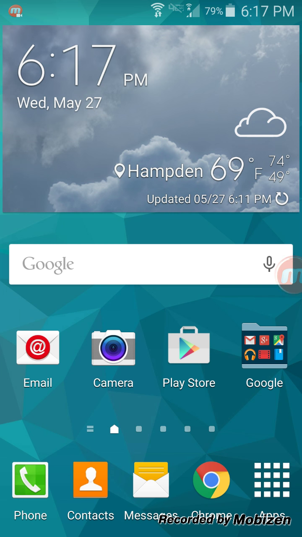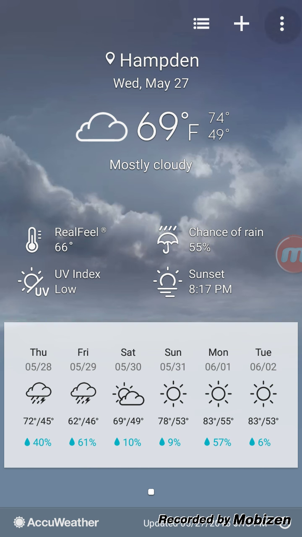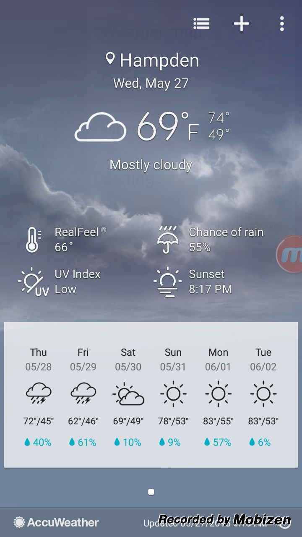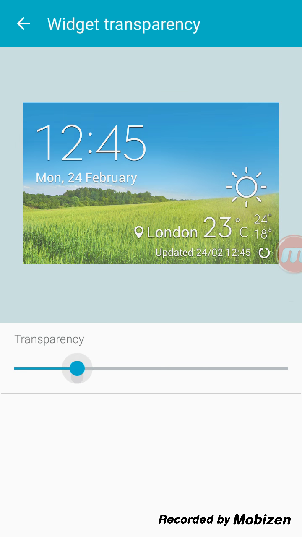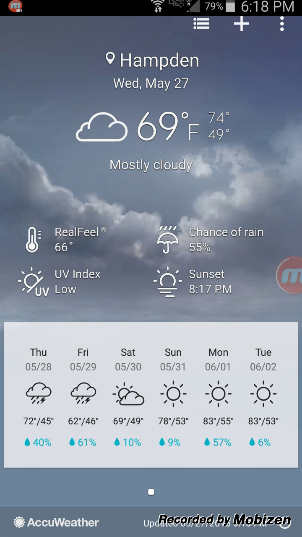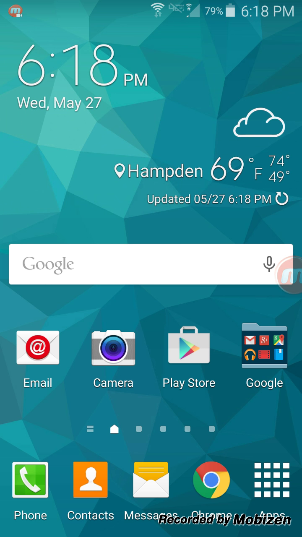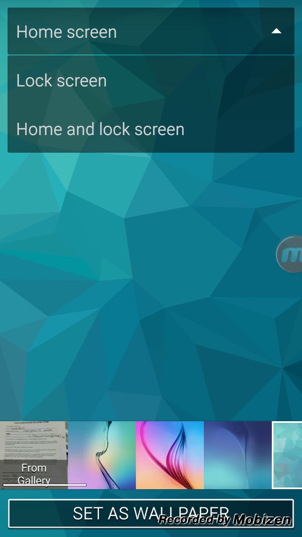Thank you, Zedge. But first off, you just gotta go here. You know how this doesn't look like a Galaxy S6? Well, you simply go here to the settings at the top right corner. You go here. It says transparency. Go here. Then go like this. Get out of it. Then it looks transparent. Then you get the wallpaper of the Galaxy S6.